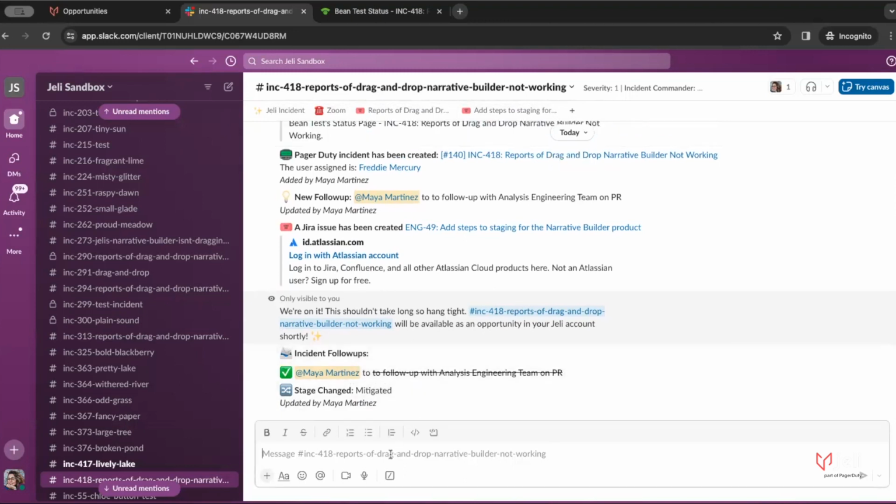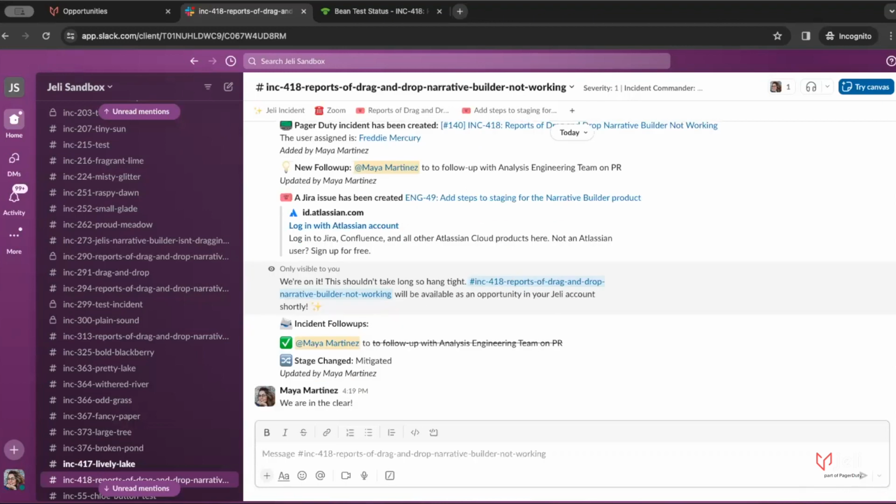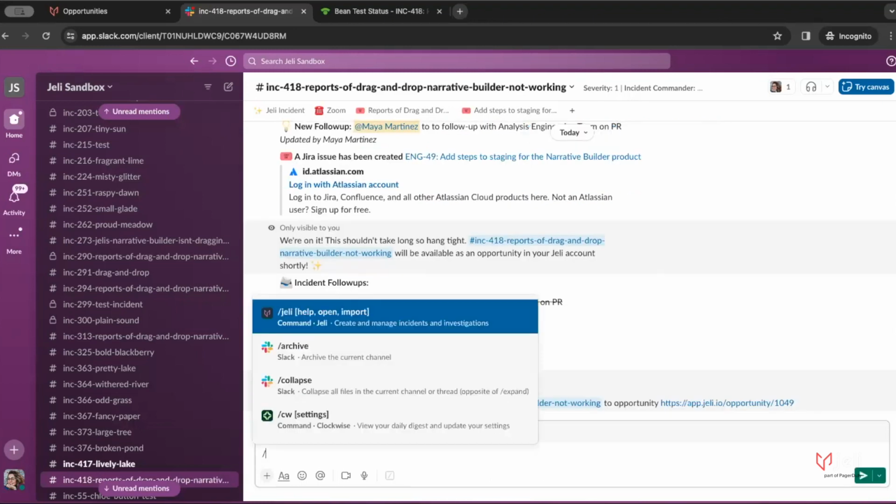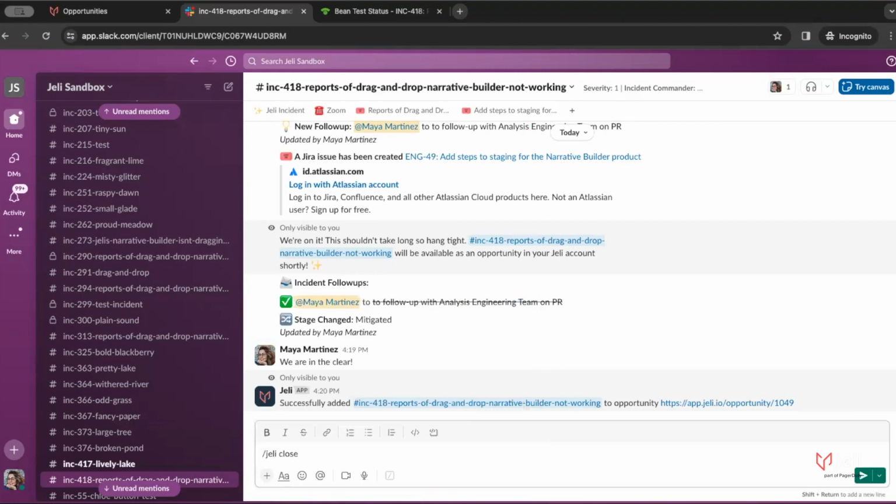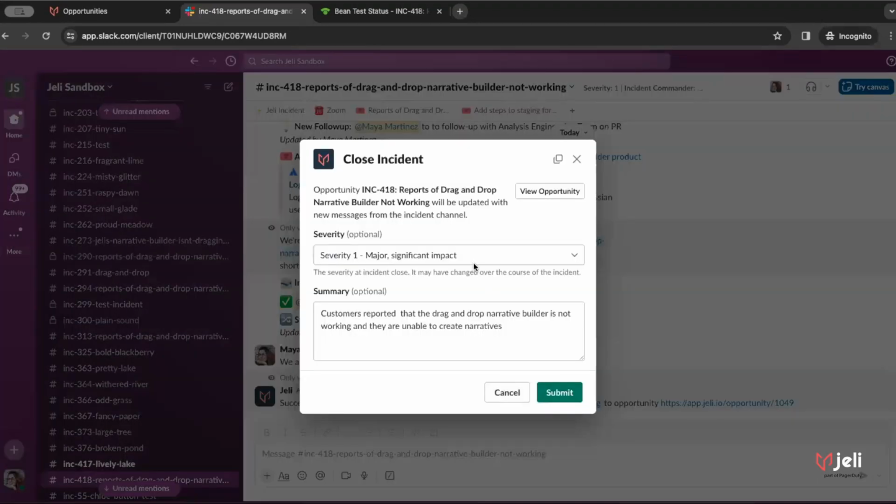So let's say everything is all fixed and we are in the clear. If we create any messages after the incident channel has been mitigated, Jeli will import everything that occurs after that as well when you run /Jeli close. So if we officially close out this incident, you can see that Jeli will then also update that here as well. So you have the option to update the severity. Let's drop it back down to low because things got fixed. And I'm going to click submit.